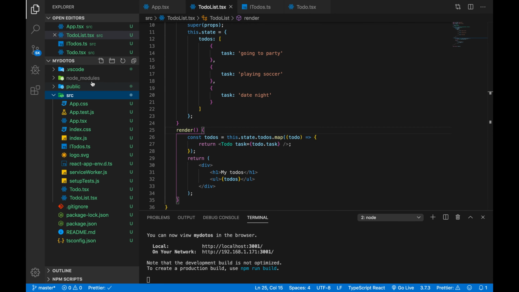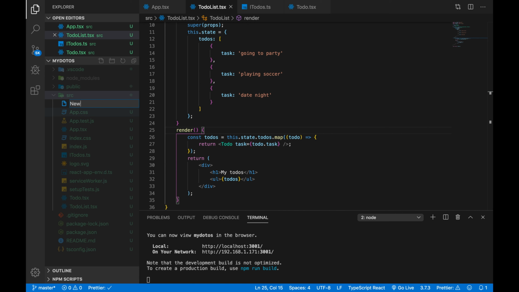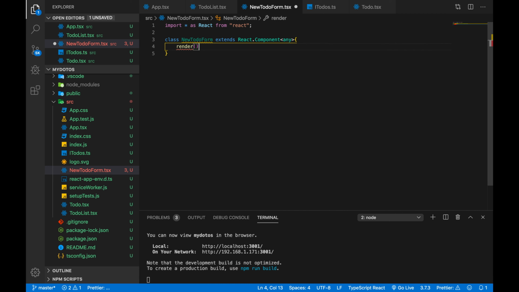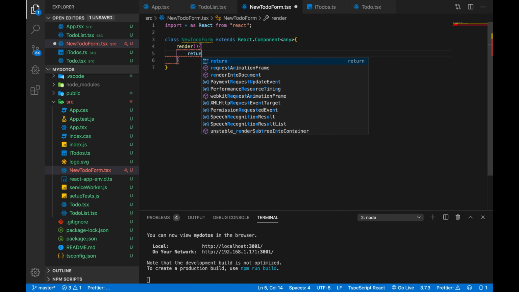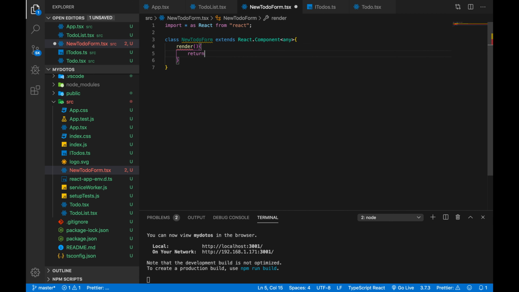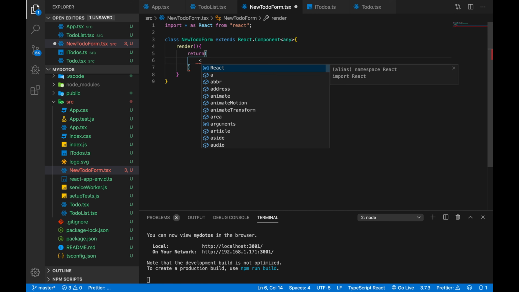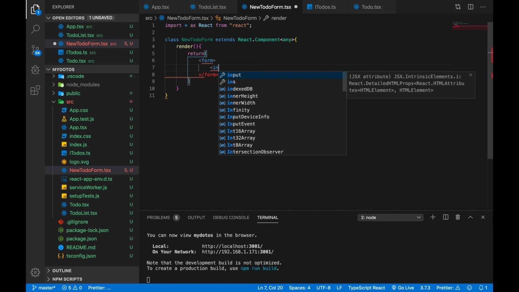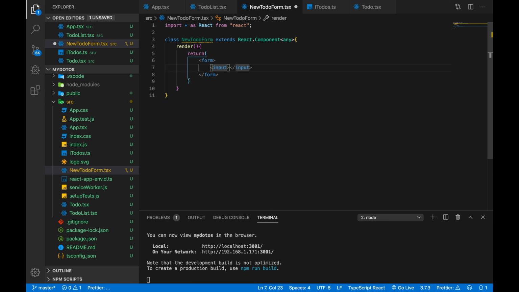So let's go here and create a new file, New.tsx, and repeat the same process. Render function, this will return some kind of form, right? Because the form will have an input value, so that you can add a new to-do every time. Type is text. Let's put some placeholder as well, like add new to do.